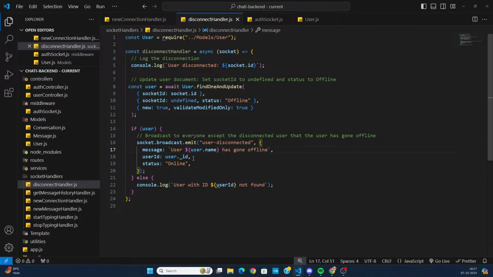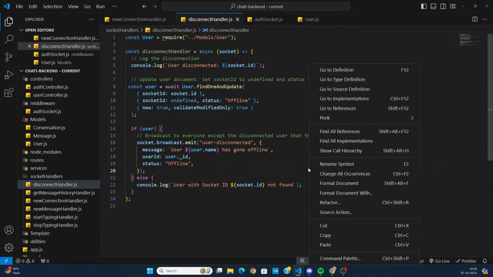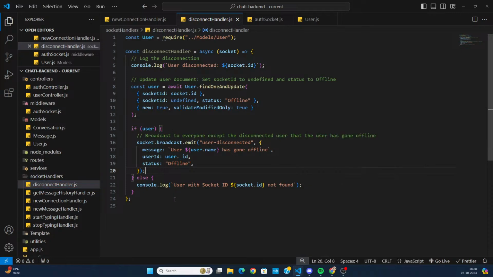And then we are going to give the user ID that just disconnected, and also the current status, which will be offline. Okay, then here the same thing is going to happen, but this time we are not going to log the user ID. Instead we are going to log the socket ID. So let me write "user with socket ID", and then here I'm just going to write socket.id "not found". So if we don't find the user, if the user is undefined, then that means the user with this particular socket ID is not found inside our database.